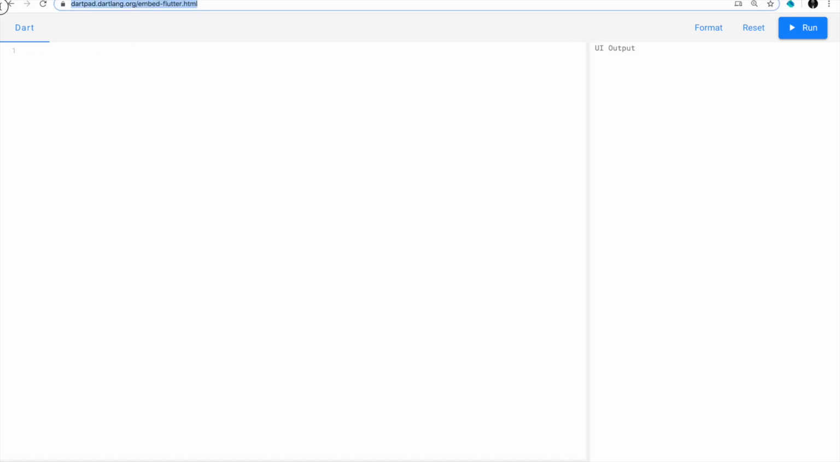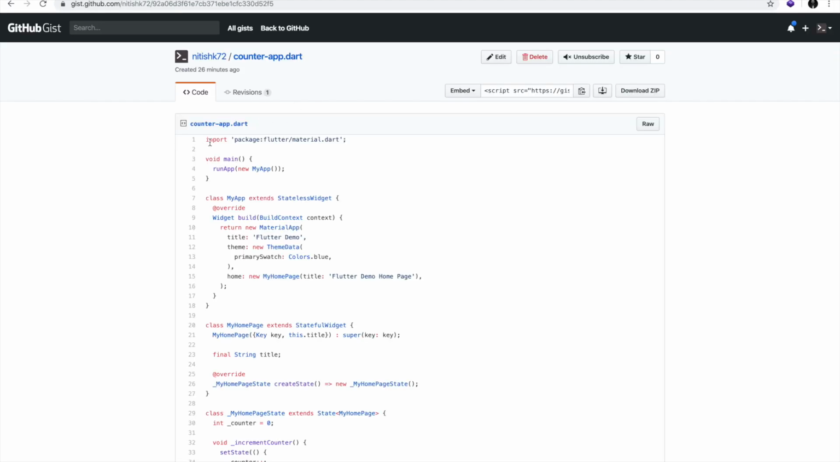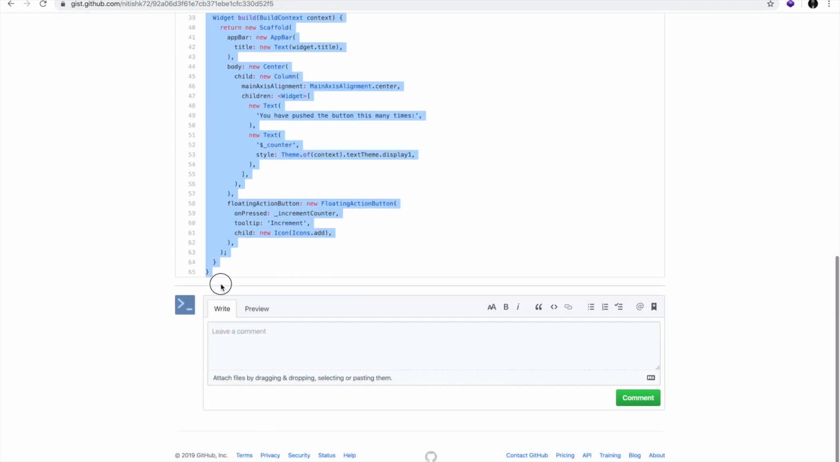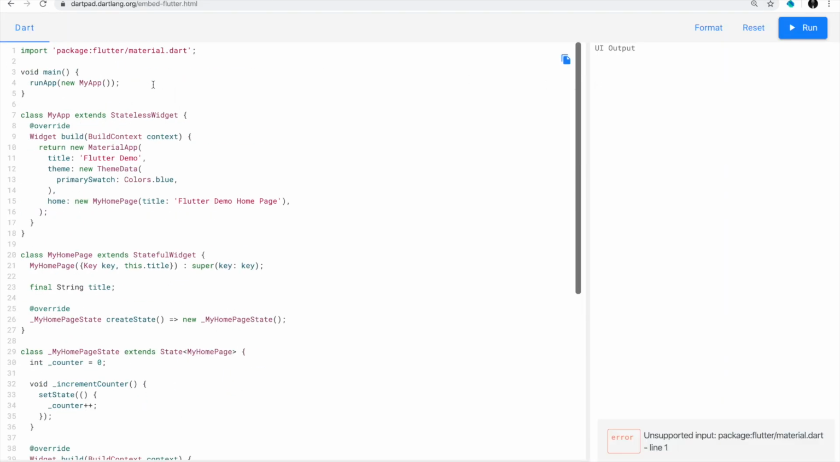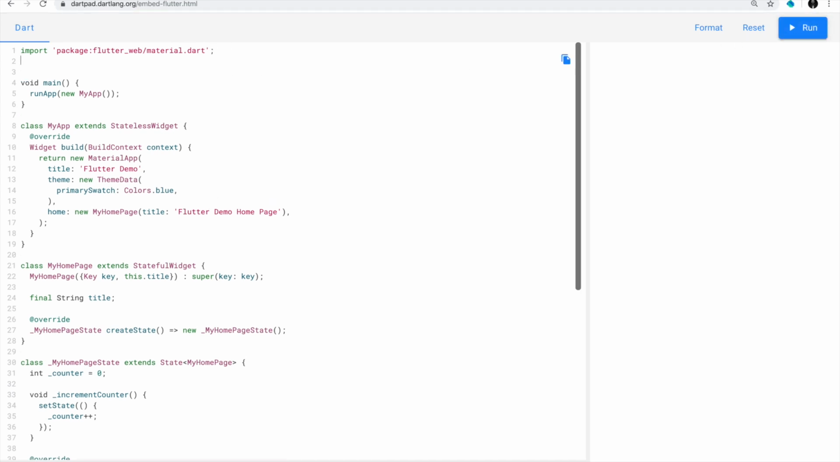So this is the new URL of the released version, and here we have to write the code of Flutter. We are not going to use code of Flutter mobile, we are going to use code of Flutter web. Both are almost the same. I have code of Flutter mobile, so I am just going to copy this code. Let's paste it, and I am going to convert it into Flutter web. For that I just need to add web. So now we have converted it into the web.